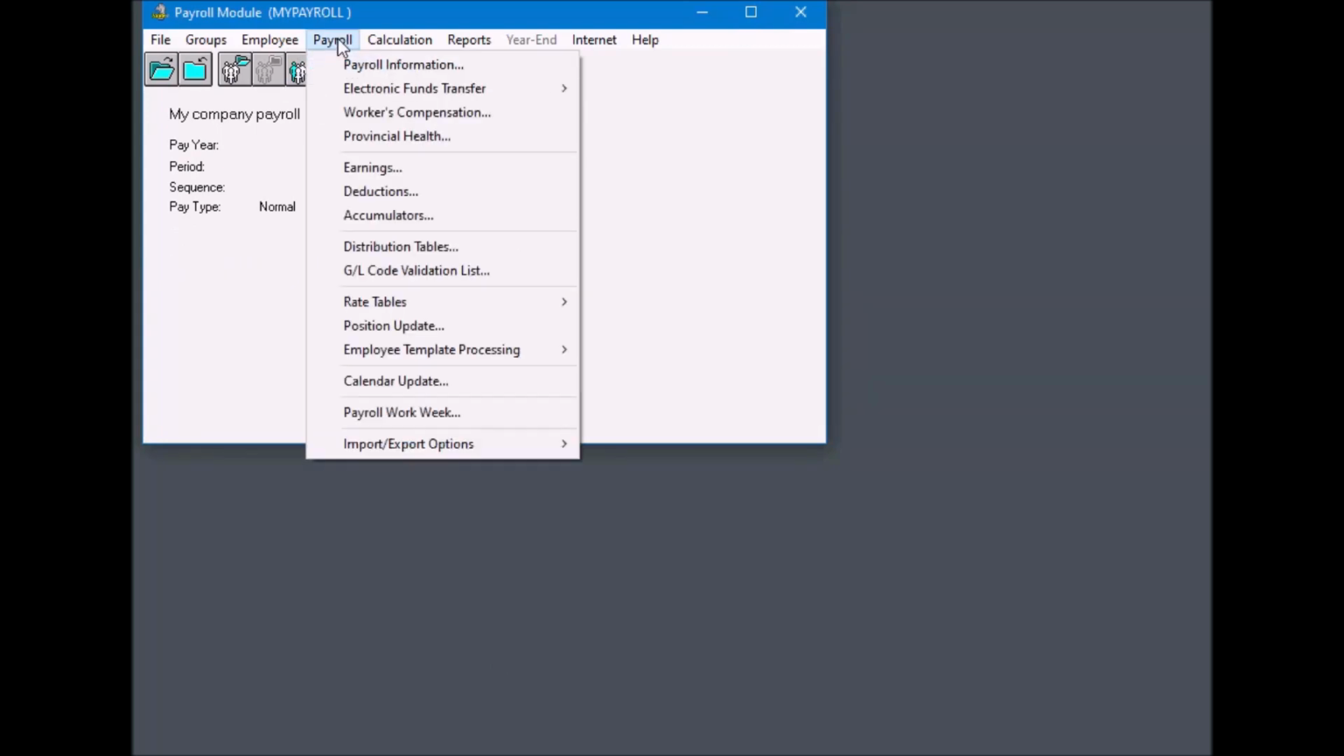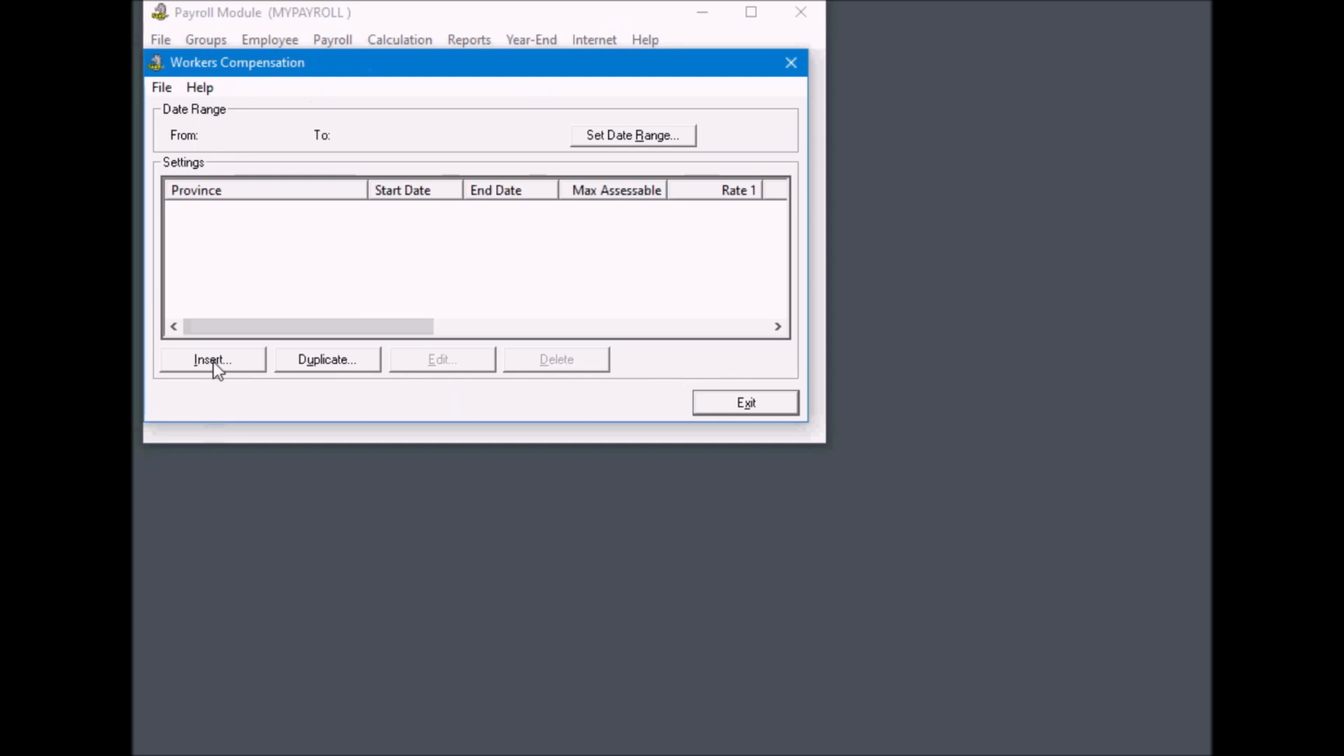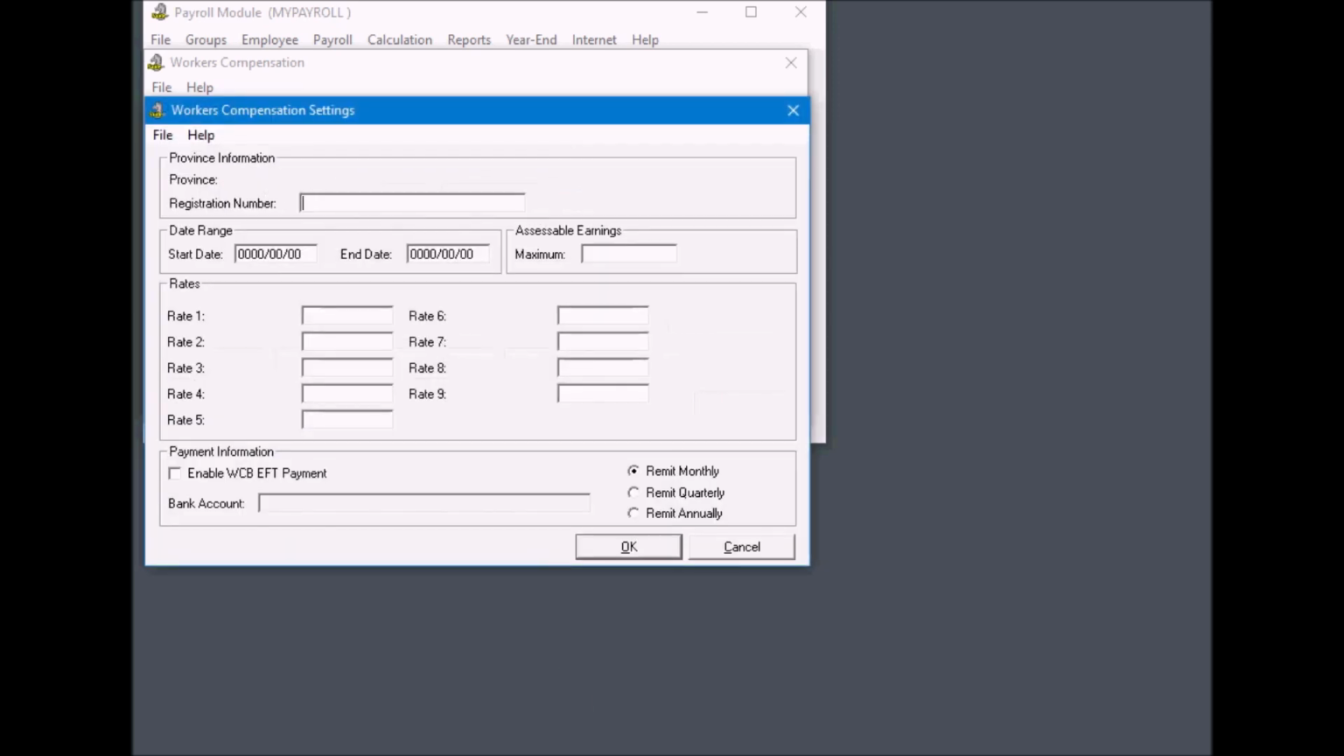The next option in the Payroll menu is for workers' compensation settings. This feature is optional and your company may not require this step. To set up WCB, we choose the Insert button and then choose our work province. When the WCB settings window appears, we can fill in the various fields as needed.